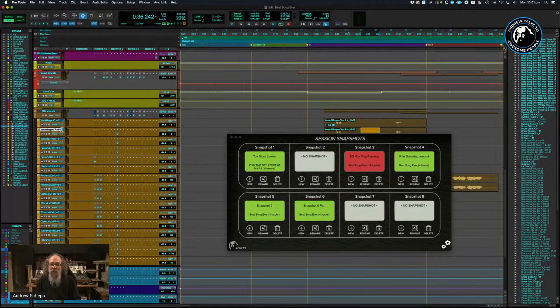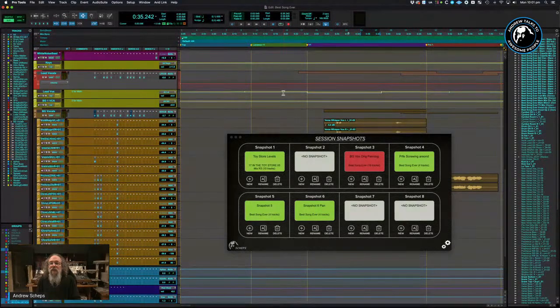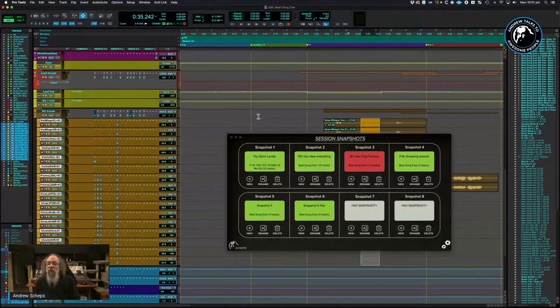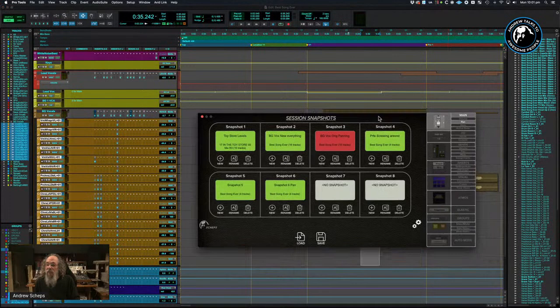So let it take its snapshot. I could have switched playlists at the same time. I just didn't. It's always fun to watch it change the playlists, but I didn't do it. So sorry. Okay. And there we go. So there's my new everything, and that's my original panning. So then I've got a copy of that same thing here.